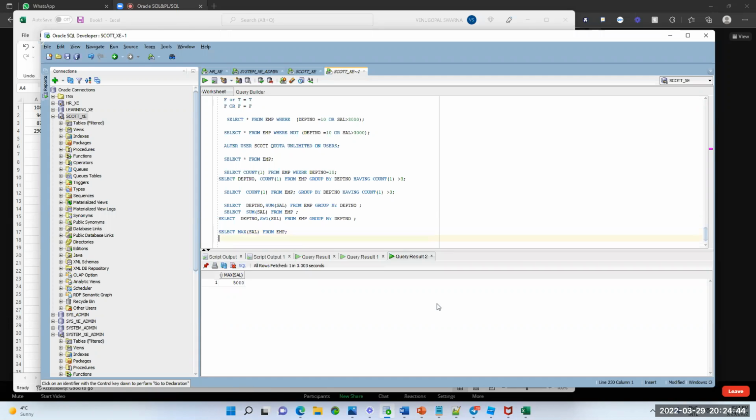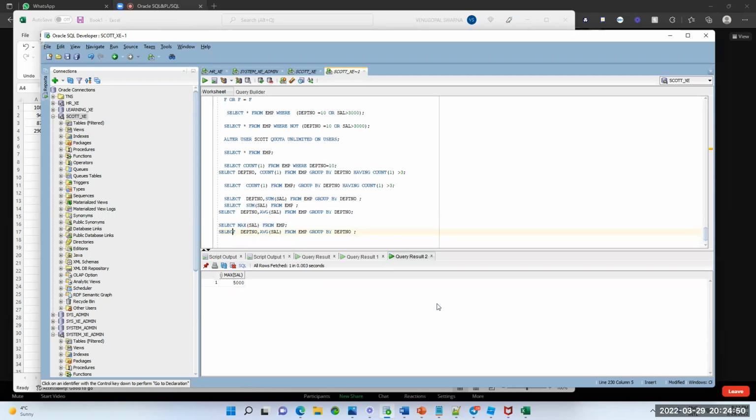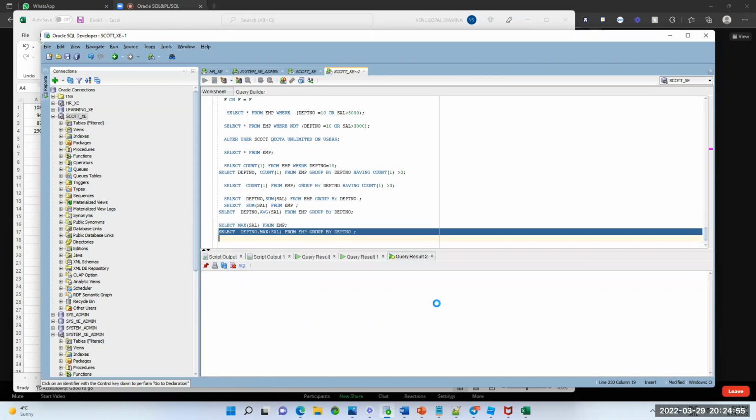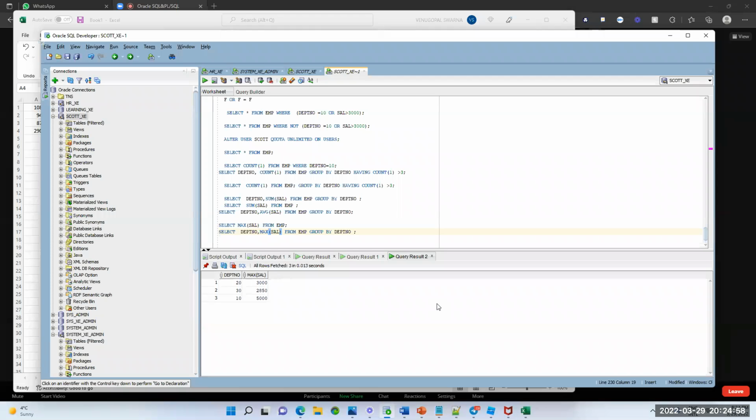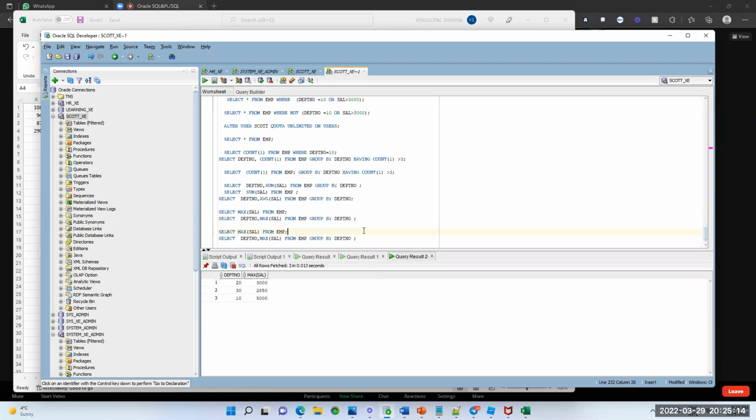Again, going here with another condition, right? Department wise. See here. So 20th department is 3,000, 30th department 2,850, and 10th department 5,000. This is the maximum salary. And coming to here, minimum salary. Just practice it and let me know if you have any doubts or questions tomorrow.